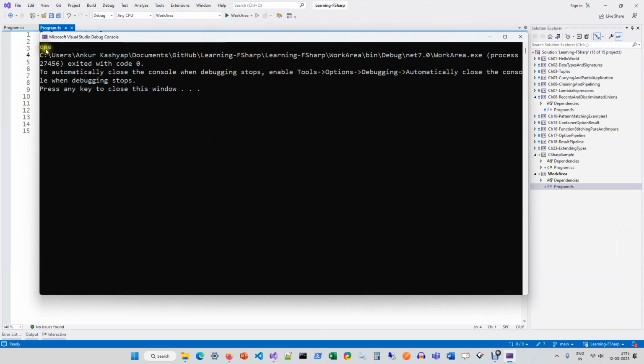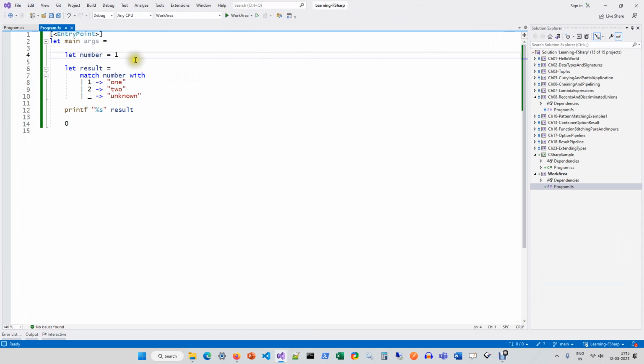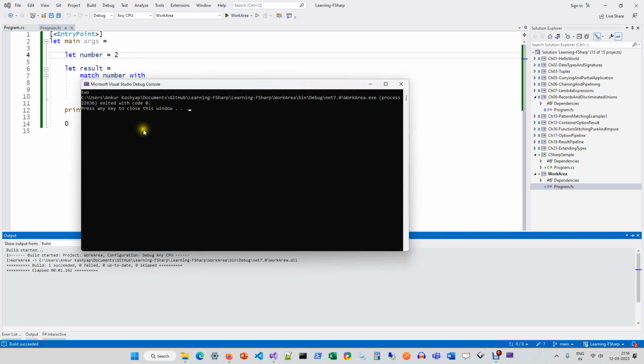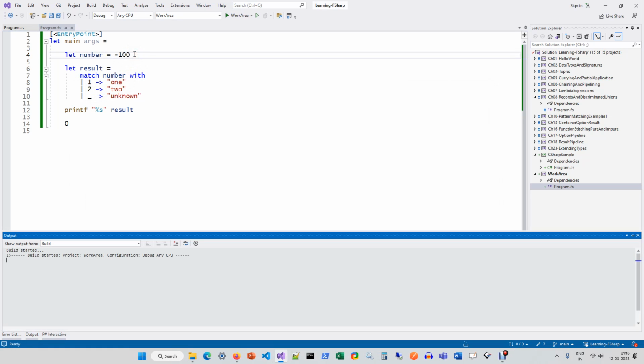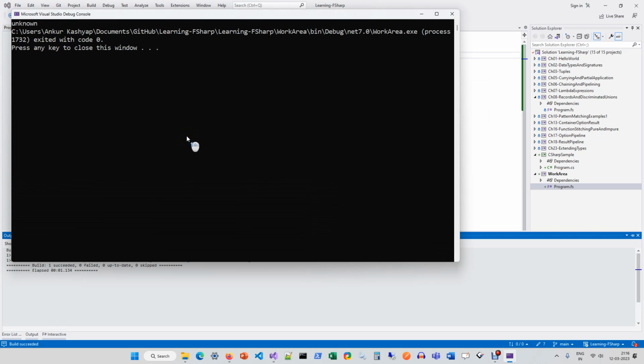So if I run this example, I should see 1 if I'm correct. What happens? Yeah, 1. If I change this to 2, and again, because this is collapsing, or this is being squeezed down to a value, that value gets in the result, and result is what I am printing. If I change this to 2, I get 2, and if I change this to anything, minus 100, I get unknown.